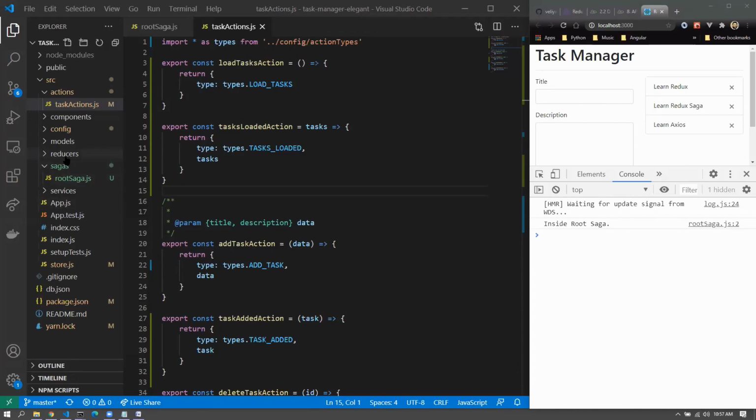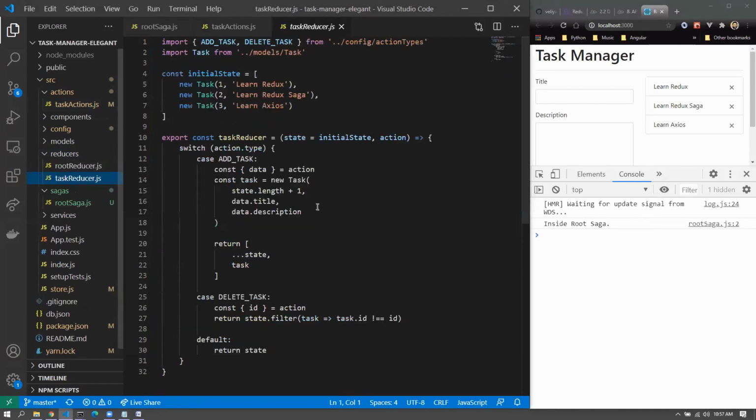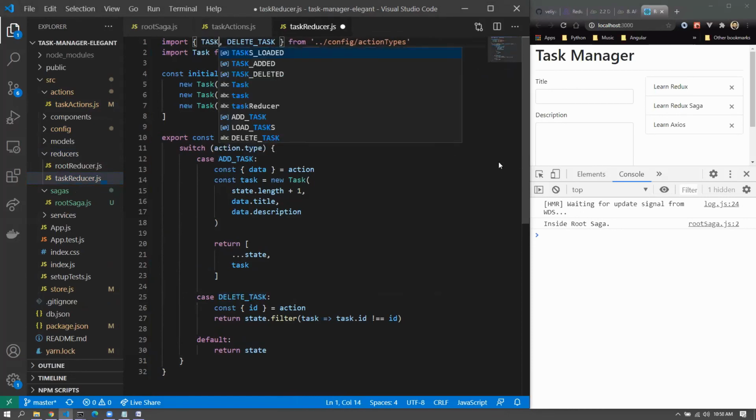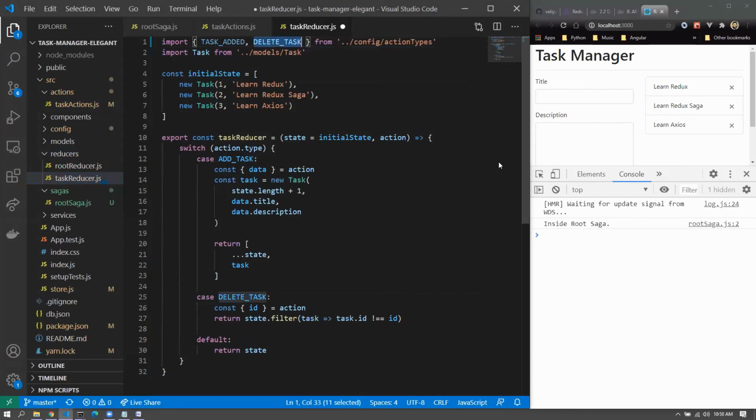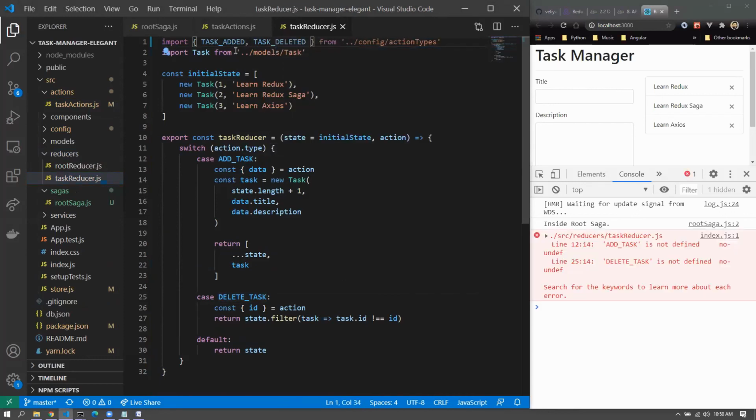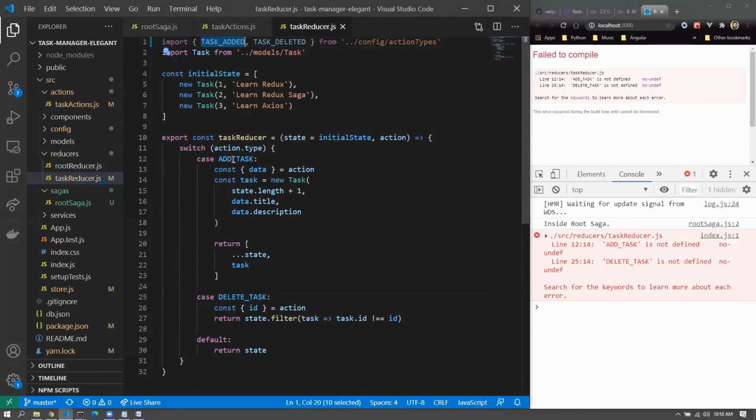So we do the same in the reducer. So task reducer, we already have this add task case in here, but now there would be no more add task or delete task inside the task reducer. This would change. So it'd be basically task added and task deleted. And here, instead of add task, it would be task added. Instead of delete task, it would be task deleted.